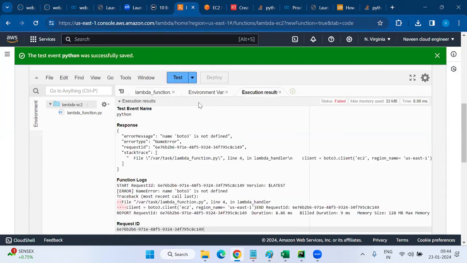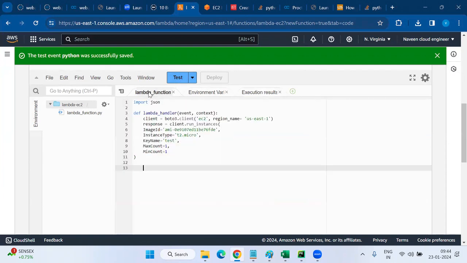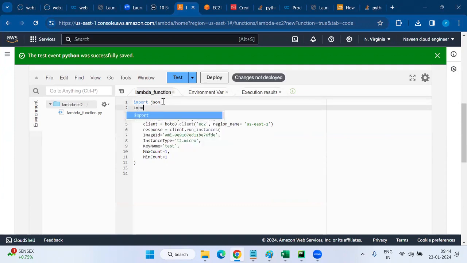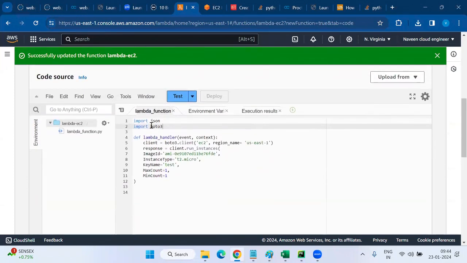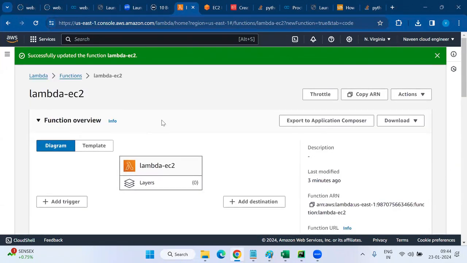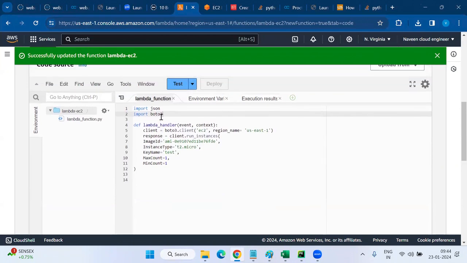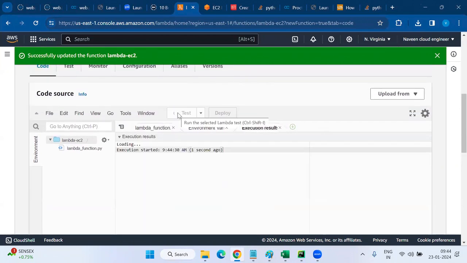Yeah. Boto3 is not defined. Clear? Why? To run this script, Boto3 is required, right? Import boto3. Deploy it. Is that clear? So if you can see now, okay. If I test it now, okay.